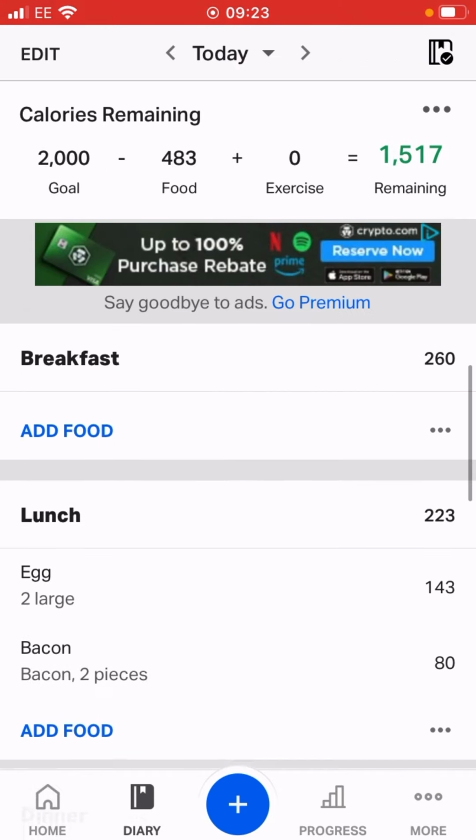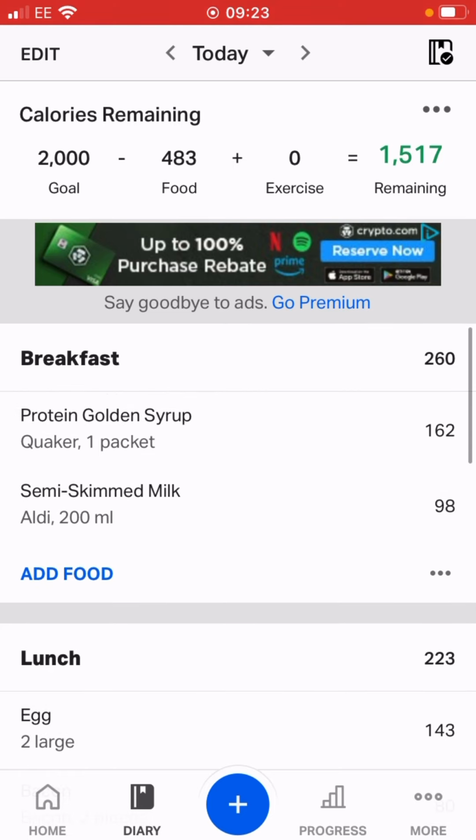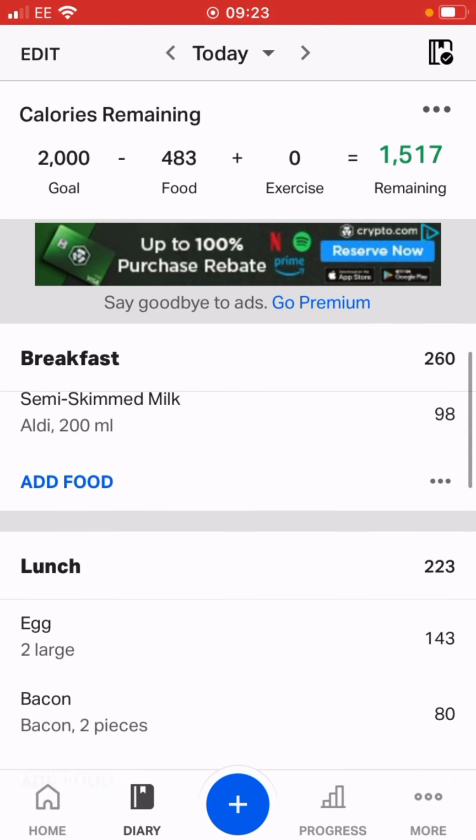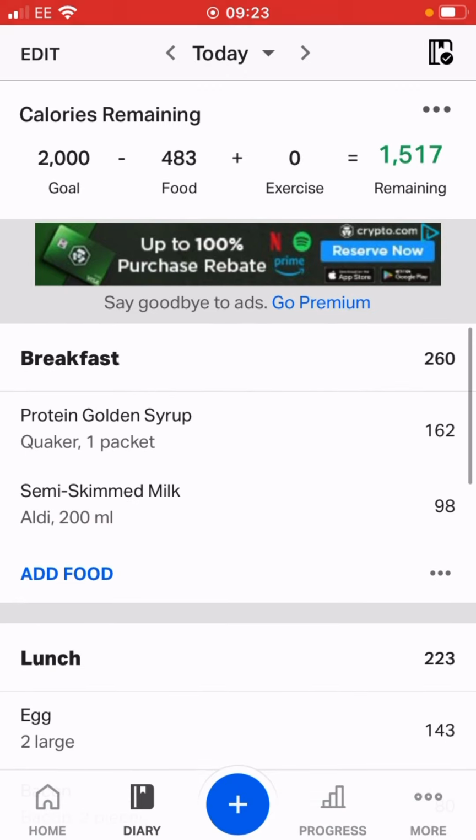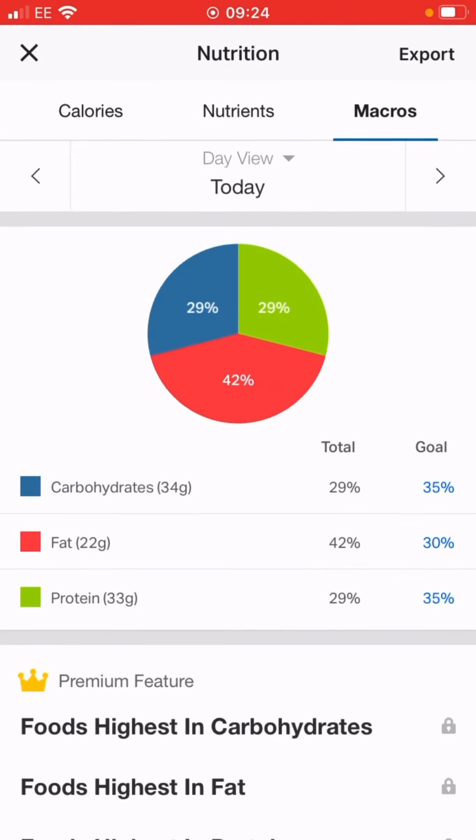And again, it obviously brings us into this menu here where we've got breakfast, lunch, and we can see what we've eaten throughout the day. And again, this is quite useful just to use as a reference anyway. But if we click the calories remaining bar again on this page, it will now bring us up this page. As you can see, this is your nutritional breakdown.